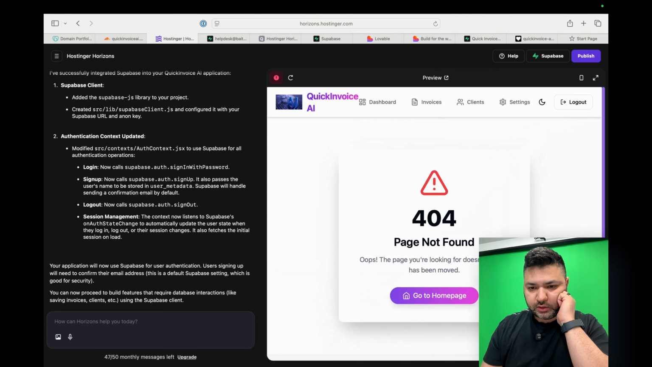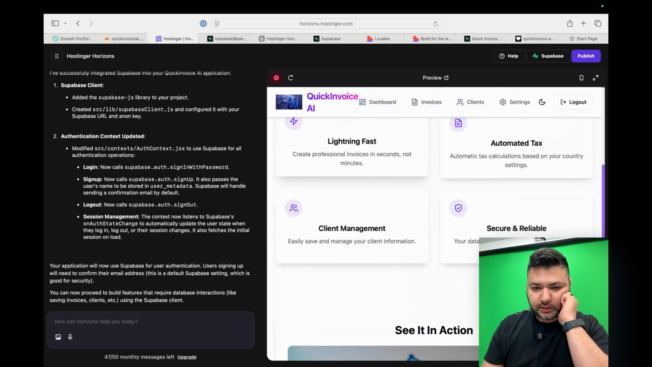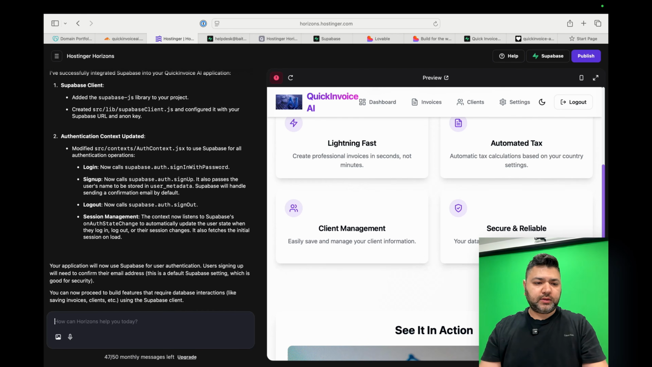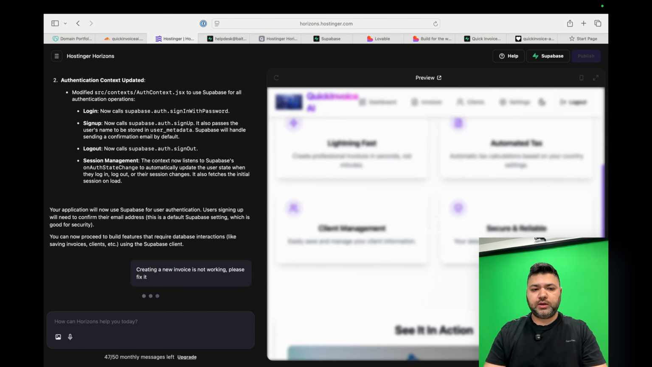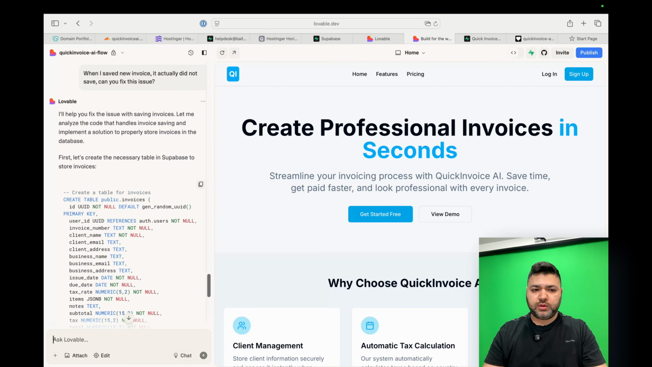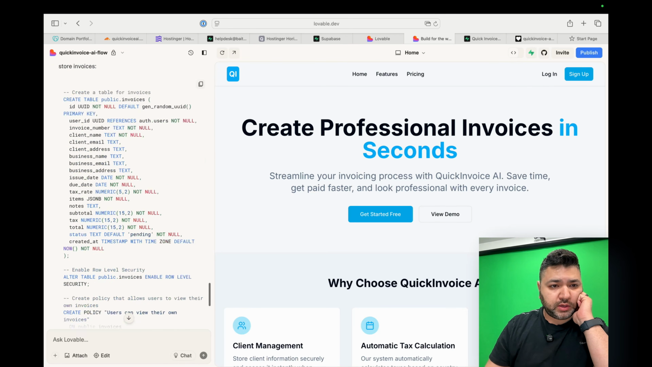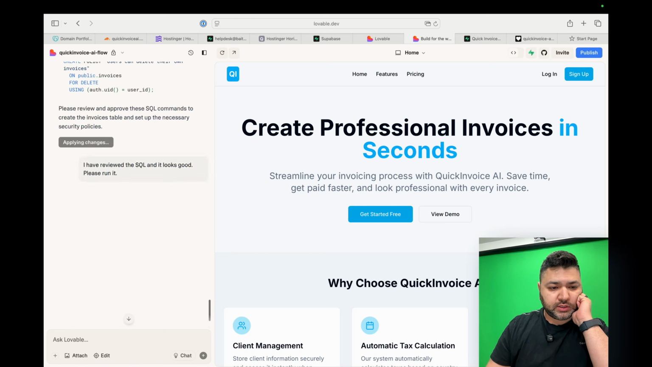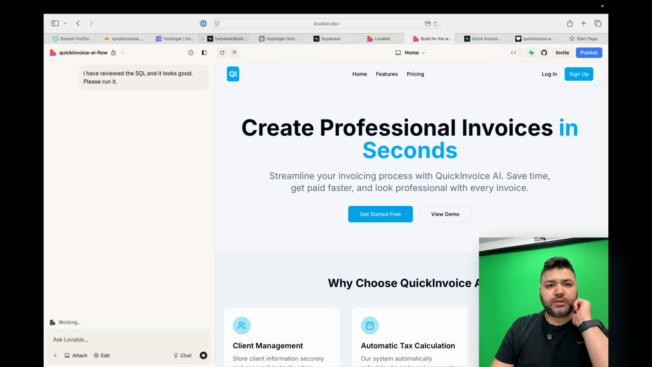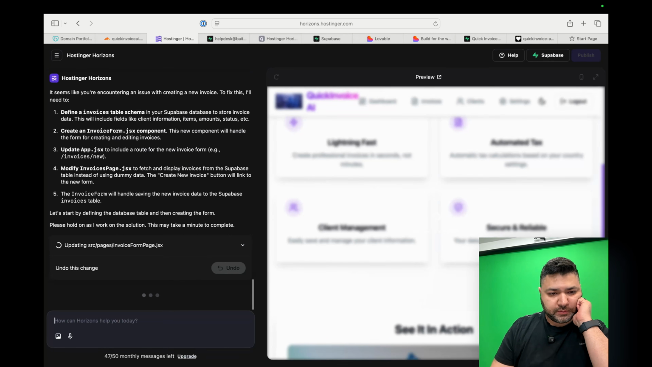Let's press it from here. Now, still. Let's write a message to it. Creating a new invoice is not working. Please fix it. Okay, it's taking its turn now. Let's see what this did with Lovable. I'll help you fix the issue with saving. Let me analyze. Okay, then apply changes. Go back to Hostinger. Let's see what Hostinger is doing.